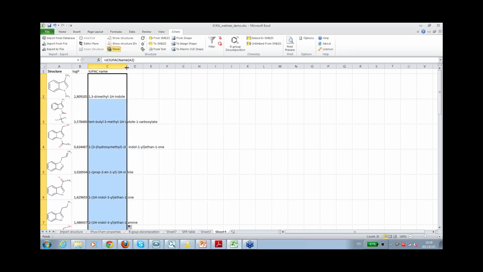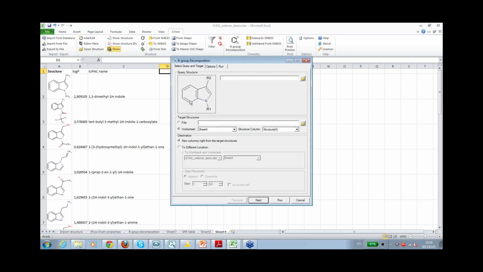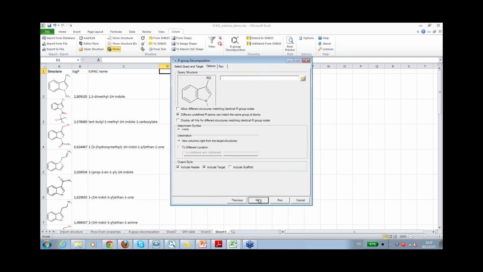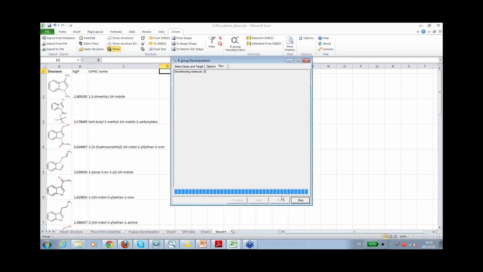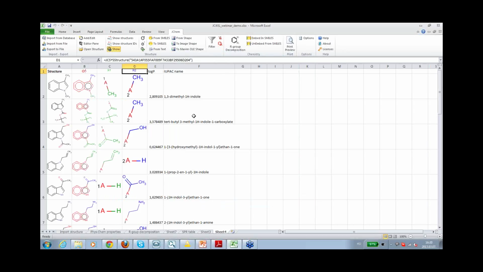Let's see what we can do with R group decomposition. I have already sketched a substructure query. Click OK. Next, let it run. What it does is figure out the Markush score and use this score to define the R groups to the scaffold structure.